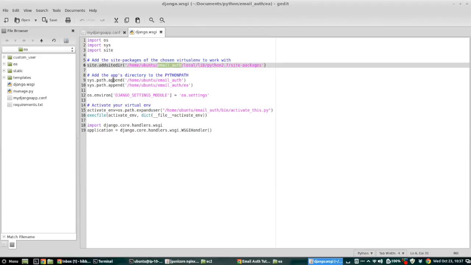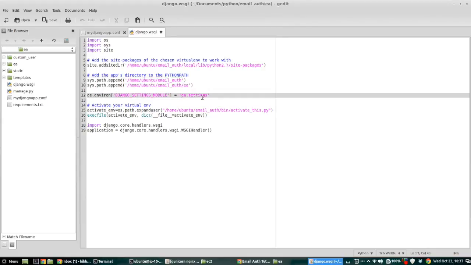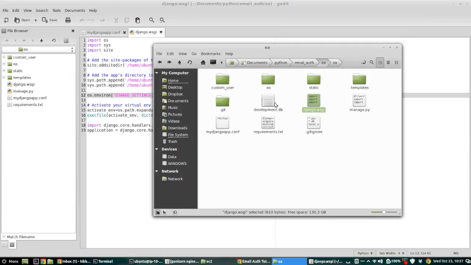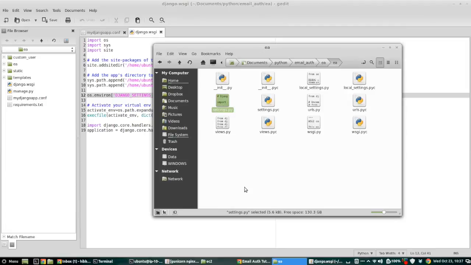Then we append two paths to the Python path, so that when Apache runs through this code, it'll be able to include any modules that are inside there, and that's important so that our apps and our various pieces of code within our Django app work properly. We've got our environment setting for Django settings module, which is set to ea.settings, which basically turns out to be inside of this folder and our settings.py file.